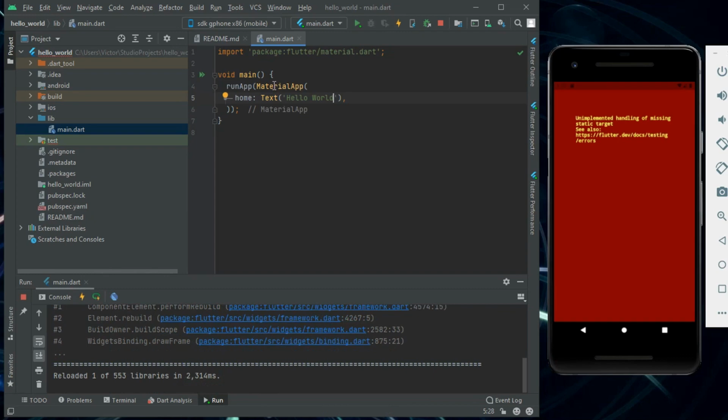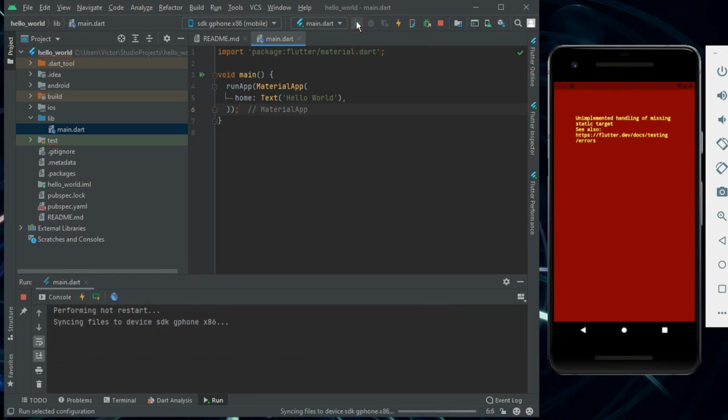Okay, I guess we have to restart. We have to restart this because it was the MyApp function that was there before. We have to restart to give it the function MaterialApp.